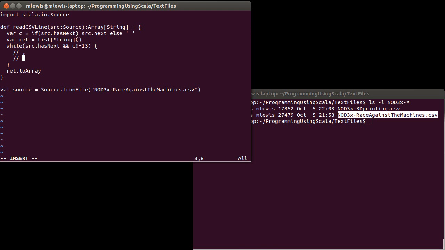Another thing that we need to worry about is the presence of double quotes. Because when we see a double quote, that means that we have a string that might span multiple lines. I want to pull off the double quotes, and I want to remember that I'm in quotes so that I can not interpret commas in the way that I normally would.